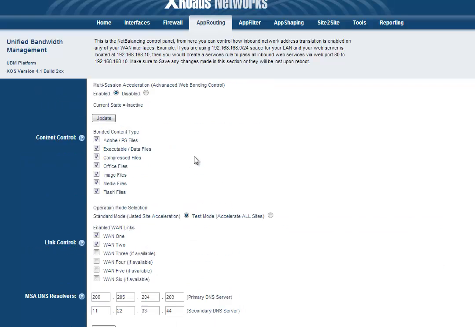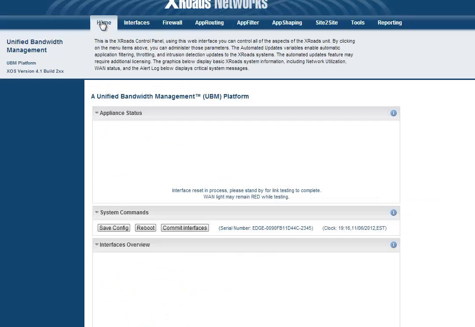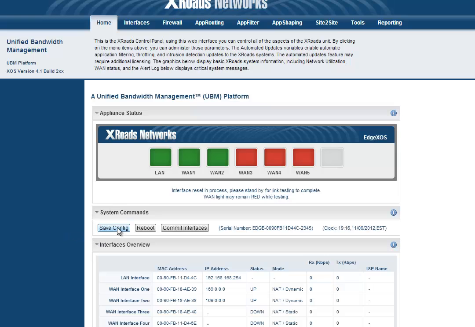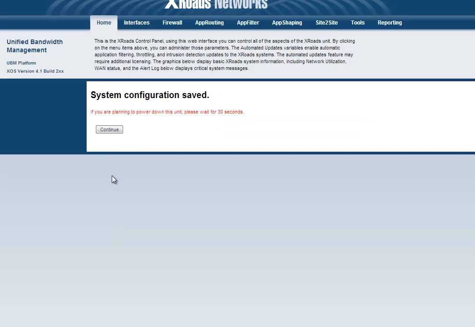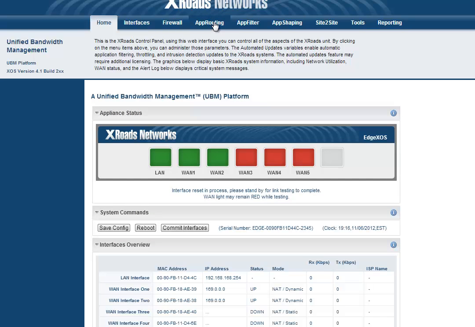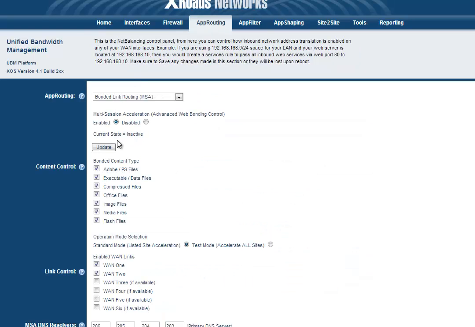If you are done making changes, return to the home screen. Your final step will be to save the configuration. Wait a couple seconds and you'll see the current state will change to active.